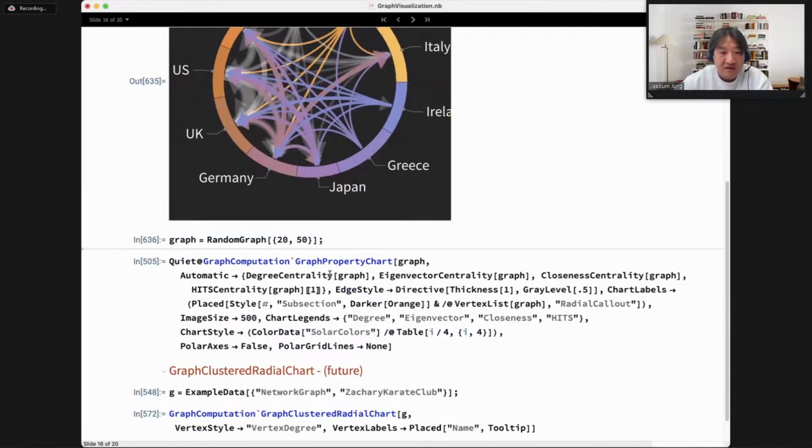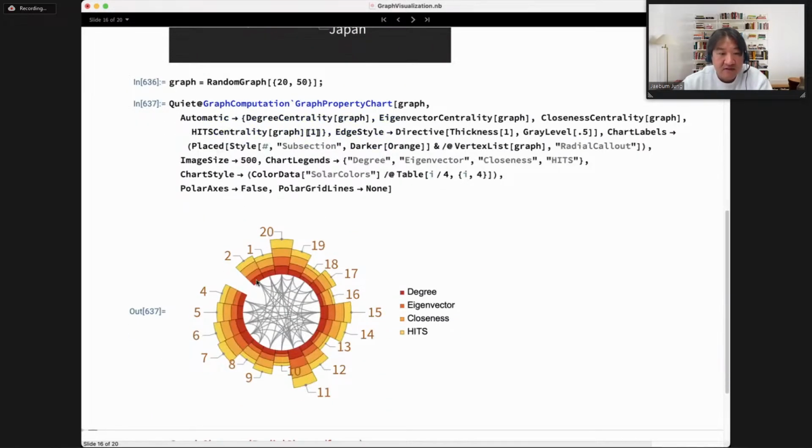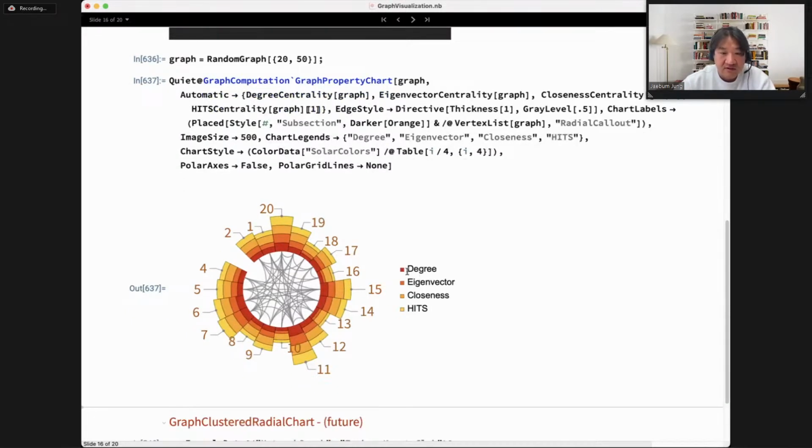And in this case, you want to compare multiple properties of the graph. So here this is 1, 2, 3, 4. And in this case, using this kind of stacked pie chart. So it's degree, centrality, eigenvector. Also, here is the graph inside.